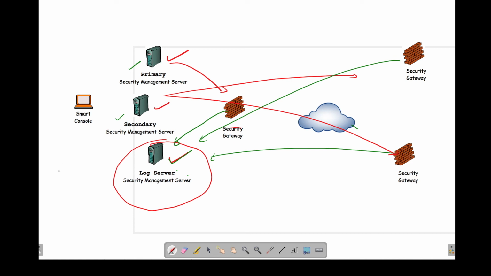So like that, we can have more than one management server in the company. Some management servers are meant only for giving the policies or monitoring all the firewalls in the company, and one management server can be kept only for receiving the logs from the security gateways.